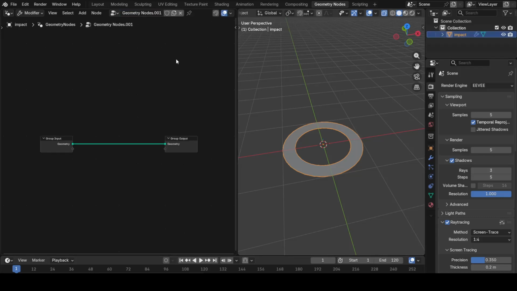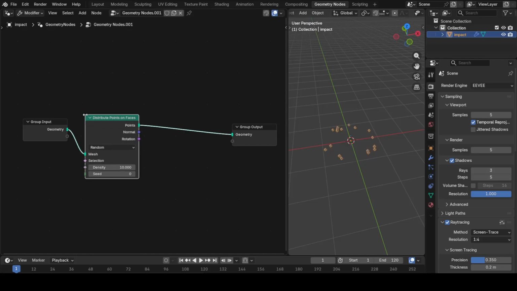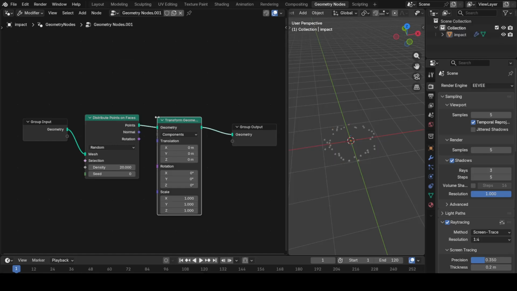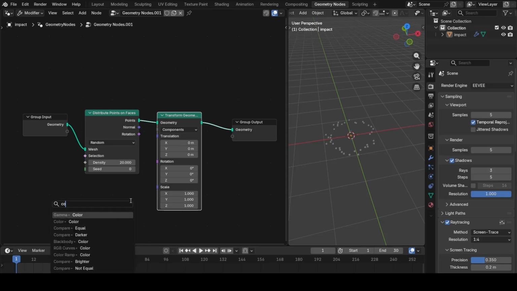Let's open a geometry nodes graph and add this node, distribute points on faces. There you go. So now we have random points distributed on our circular ring. I'll also add a transform geometry node. This will be used to scale the mesh. Let's reduce the number of frames for our animation. I'll go ahead with 30 and add a combine XYZ node to the transform geometry scale input.